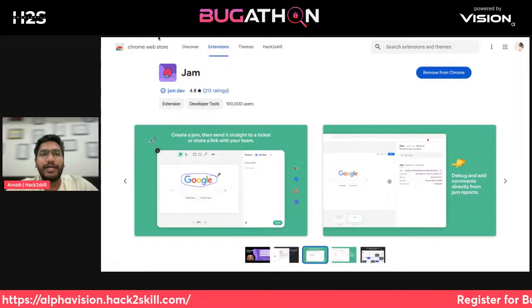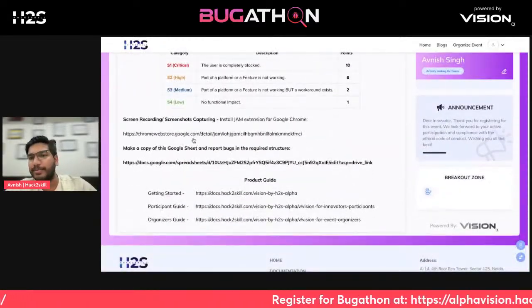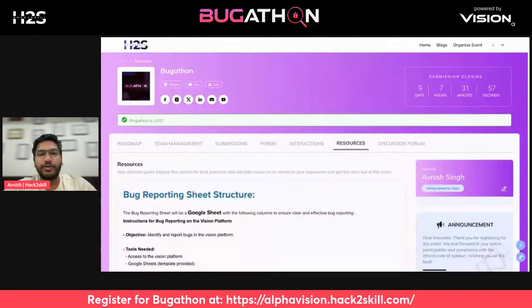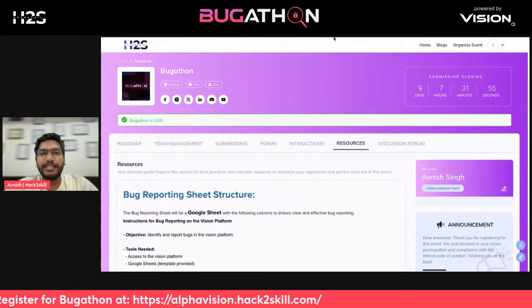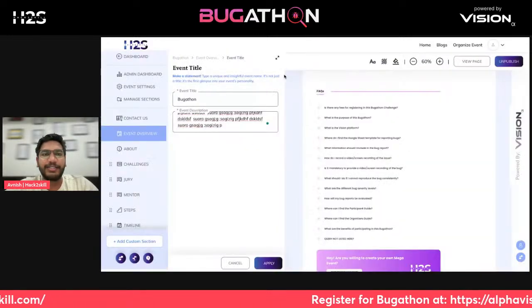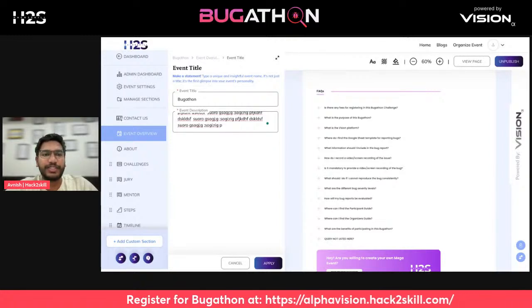So that reduces the amount of effort you have to put in if you're using this Jam extension. And the link is already mentioned in the resources tab. Here you can see in this tab. So yeah, resources is your most go-to tab, so research about it thoroughly. Now let's see how exactly I report this bug. I'll just go back to this tab. Now here I'll open the Google Sheet.